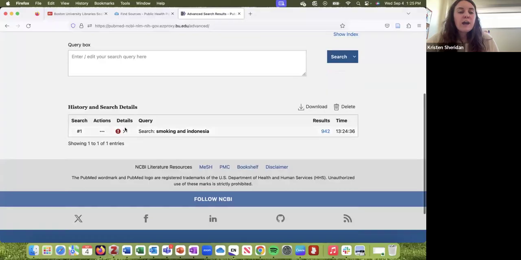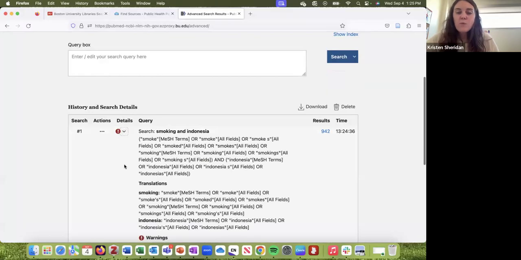But if we look here underneath this details, there's this little triangle. If we click that, it will expand that search and show us what PubMed actually searched for. So we can see PubMed searched for smoke, which could be like wildfire smoke or smoke from a gas stove or something like that. So not exactly the type of smoking that we're looking for.